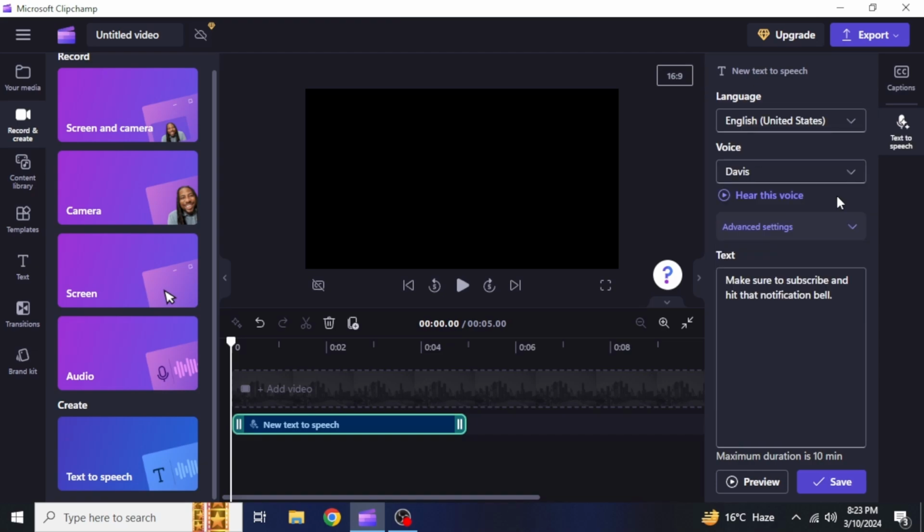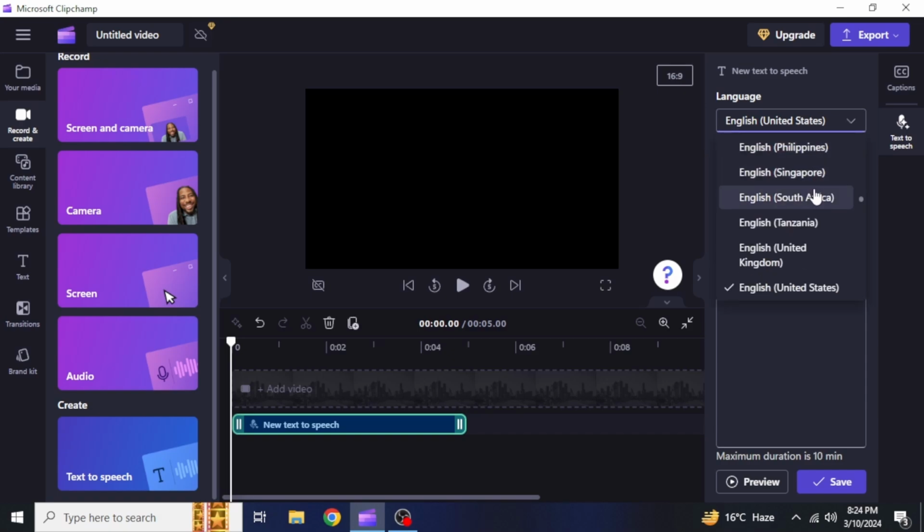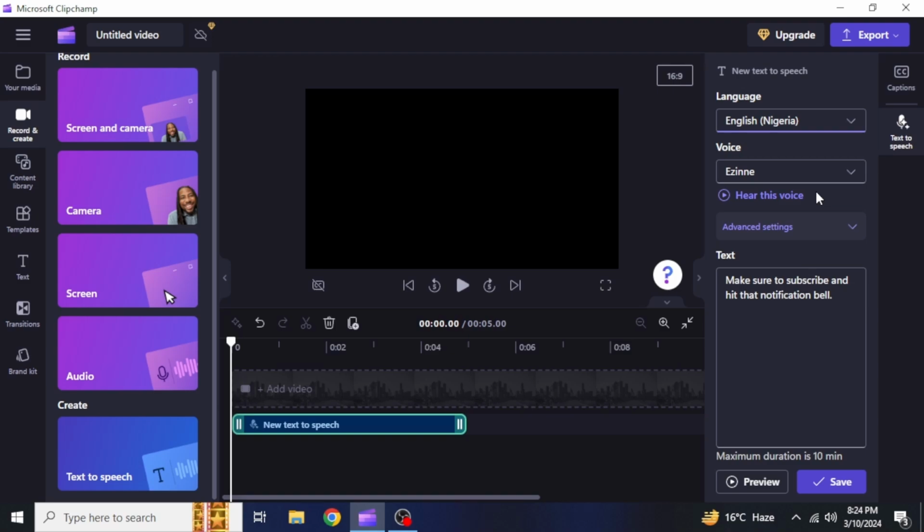Now if you don't want the United States English accent, you can click on this arrow again and choose any of the other accents. For example, if you want a video with a Nigerian accent, you can select that. Once you change the language region, as you can see here, we don't have that same speaker. This means that you have different voices for different regions. If I select this one and then click on preview, "Make sure to subscribe and hit that notification bell." As you can listen here, the voice is adjusted according to the region I selected.